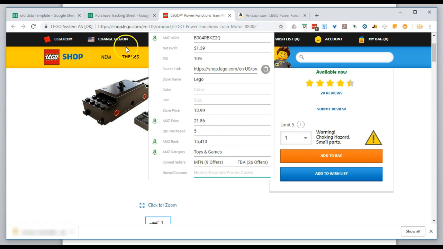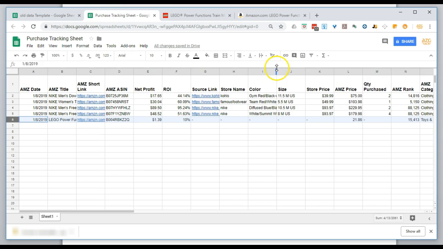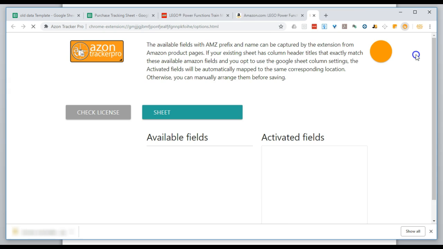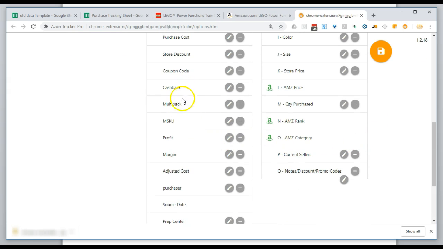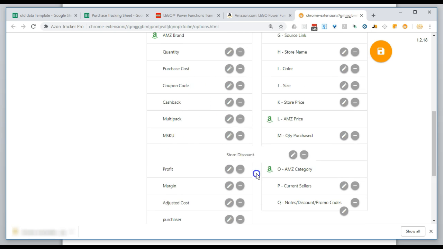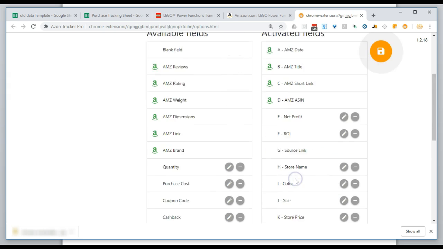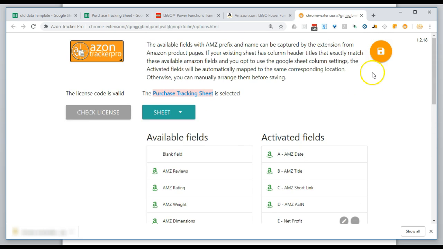Now you can customize all this inside your Google Sheet and then customize that inside the option settings of the extension. So you can add any of your additional, like perhaps you wanted a cashback or multi-pack or coupon codes, anything else you want, you can just drag and drop them in on the right hand side, activate that field, and then once you hit save and start saving the data, it'll do that for you.